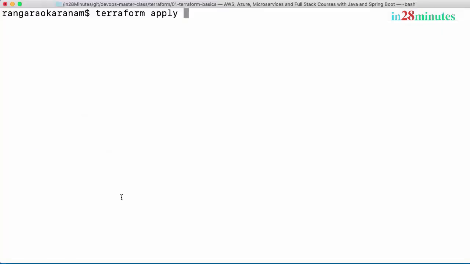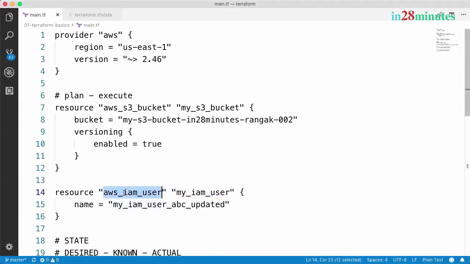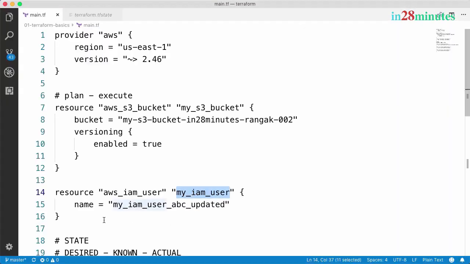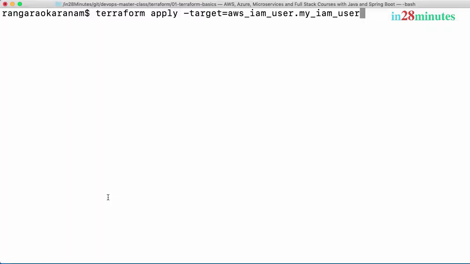So what I'll do is I'll say -target is equal to, and specify this resource. So aws_iam_user.my_iam_user. So what would happen is only this resource and dependent resources. For now, we don't really have any dependent resources on it. So only this specific resource will be updated. Let's see what would happen. terraform apply -target aws_iam_user.my_iam_user.